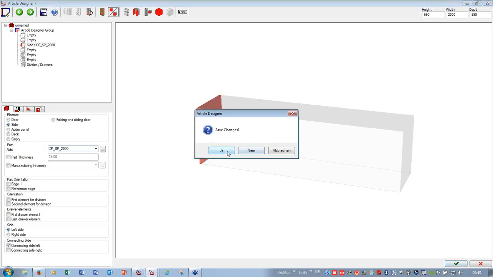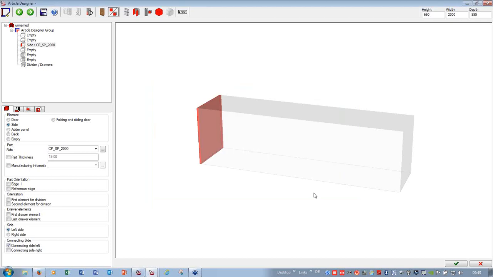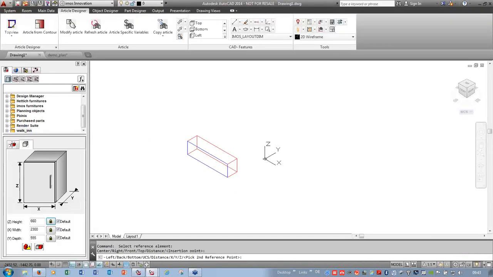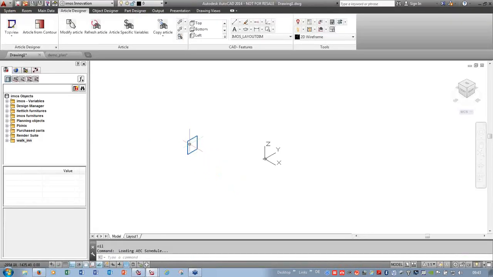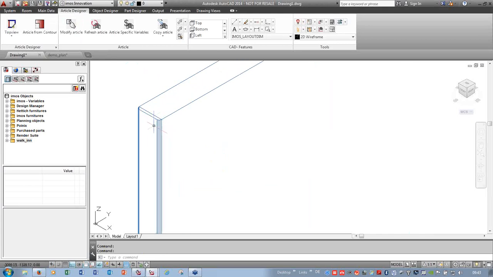We will have a look in imos. We transfer it to our Autodesk environment. We give it a name: Sideboard underline new. And we transfer it to our Autodesk environment. Now we just have the side panel here and nothing more. What we can do right now is increase our BizU manager level from 3 to 4, for example. And now we see there is also the edge banding.